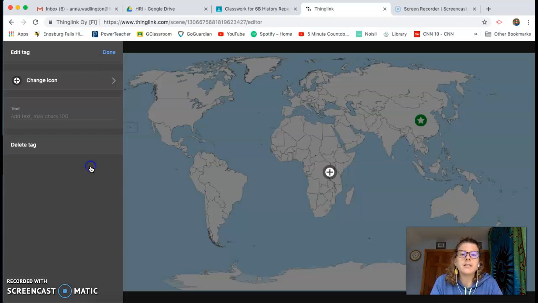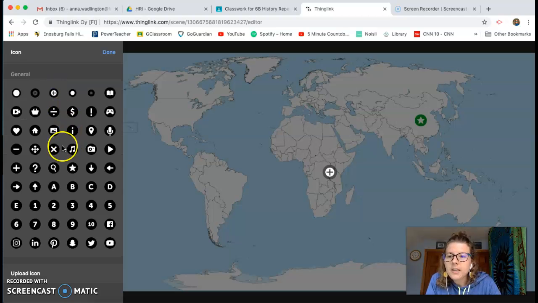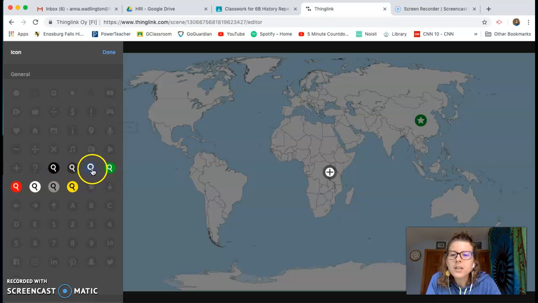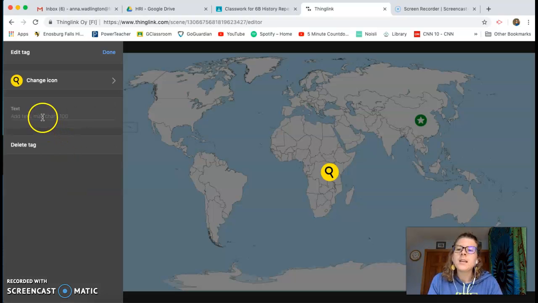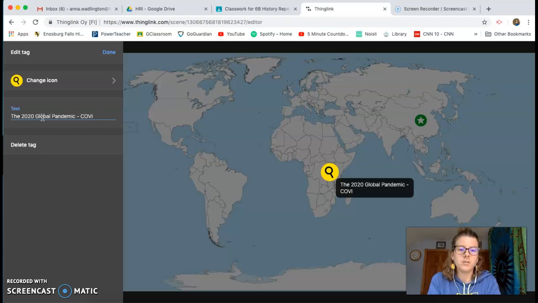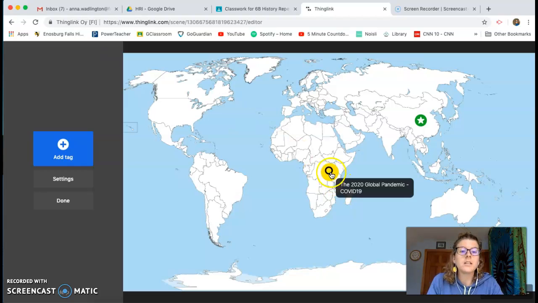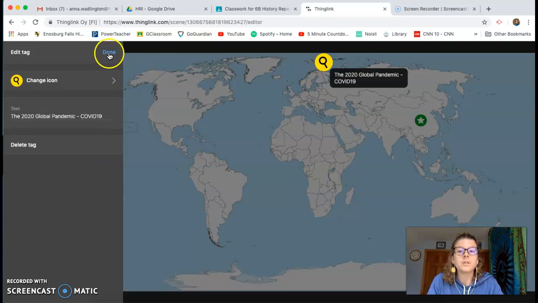So we're going to add a text label. The icon I want this time is the magnifying glass, and let's do a yellow one. All this is going to be is a title. So I'm going to say the 2020 global pandemic - COVID-19. So that's all there is for this one. I'm going to hit done, and then I'm going to put it right at the top so people can see that that's what it is.